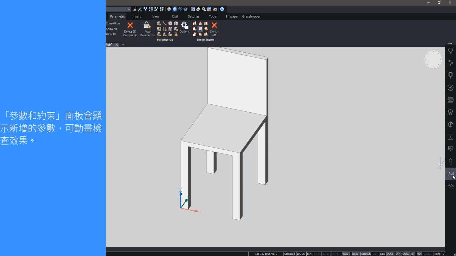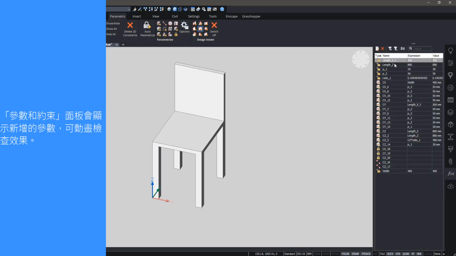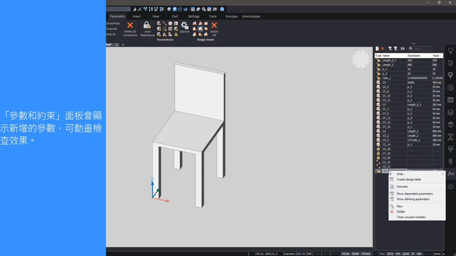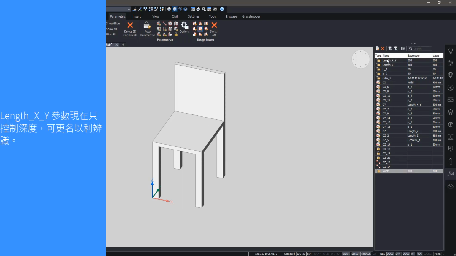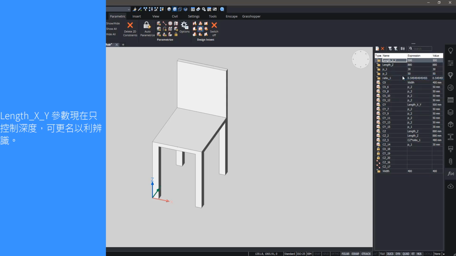Now you'll see if I open my parameters panel again, we have this width parameter. If I animate it, it will change the width of my chair. And now this length xy parameter actually only governs the depth of the chair, because we removed the connection between this distance constraint of the width and this parameter. So what I can do is I can just rename this parameter to depth, let's say.